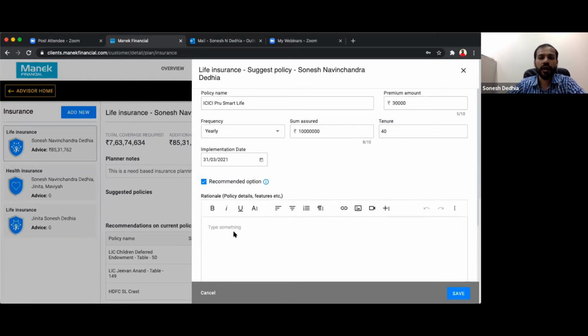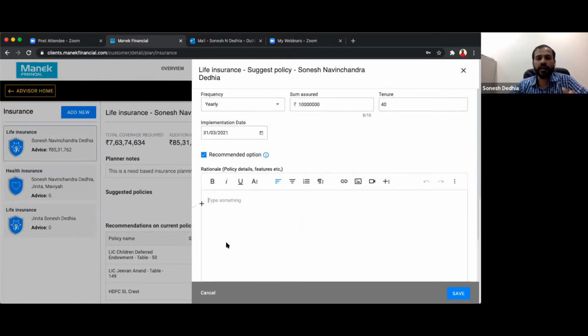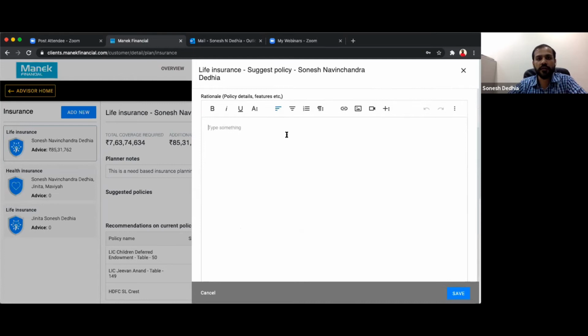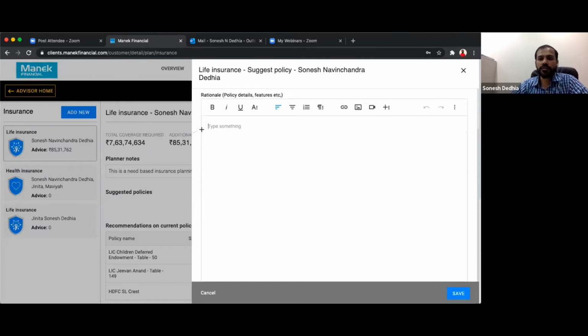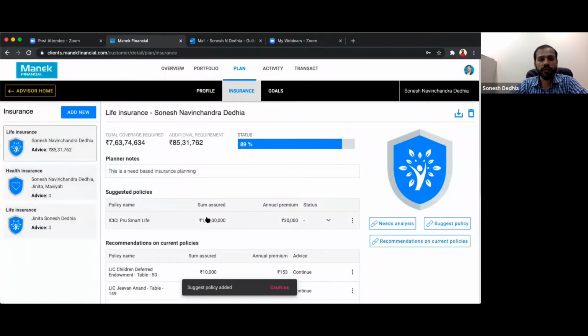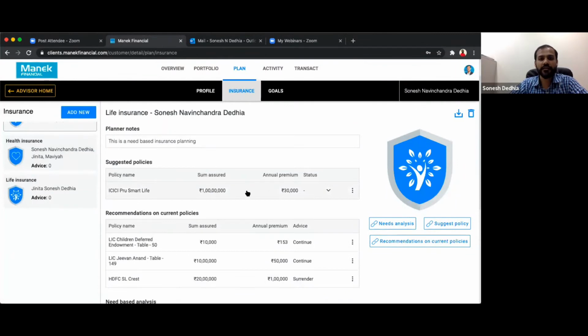For example, if you have the details of that plan, any kind of PDF, or a comparison chart between 4 companies, you can include it and say that this is recommended. Out of the 4 companies, this is my recommended option, and you can save it. You just give him a quotation, mention his premium details and everything here, and save this. Once you save this, this suggested policy gets added here as a term plan.